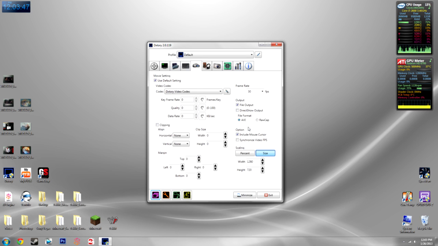This is your opinion. You can use your mouse cursor in your video. So right now you can see my mouse cursor. I have it included in the video. Do not check synchronize video FPS. That basically records your video at the same frames that you're running the game. So let's say I was playing Tekken and I was running the game at like 120 frames per second, and I was recording. Now my video is going to be recording at 30 FPS normally, but if I check this box, it's going to synchronize both of them and it'll record it at 120 frames, which will take up more memory, and you don't really need all that.